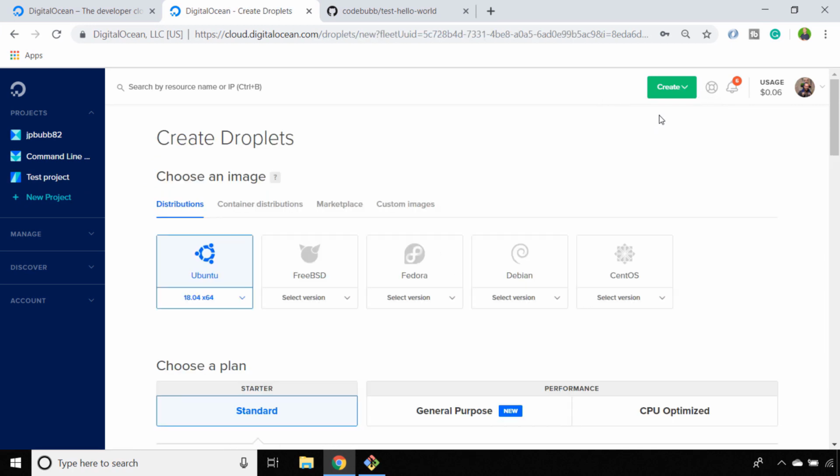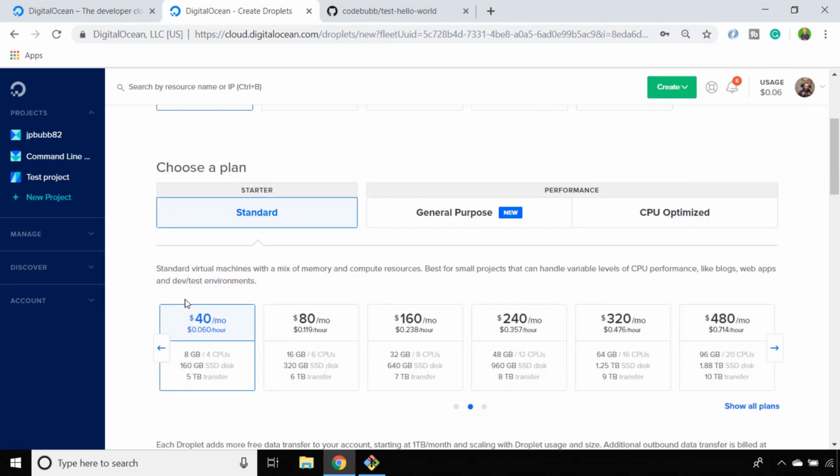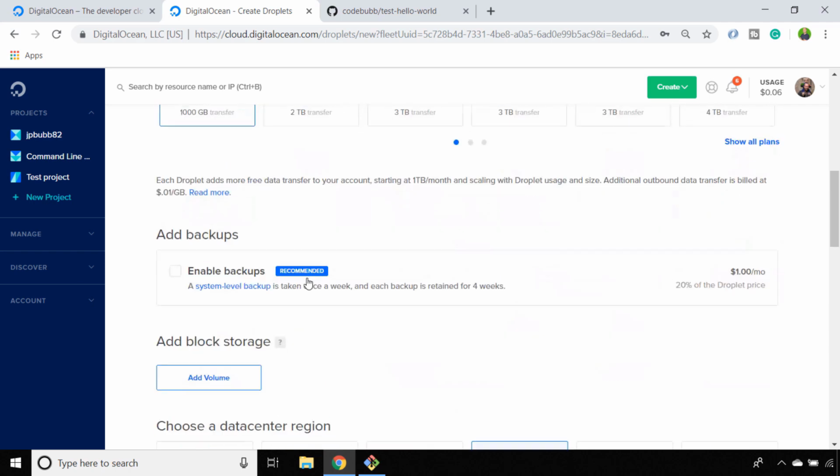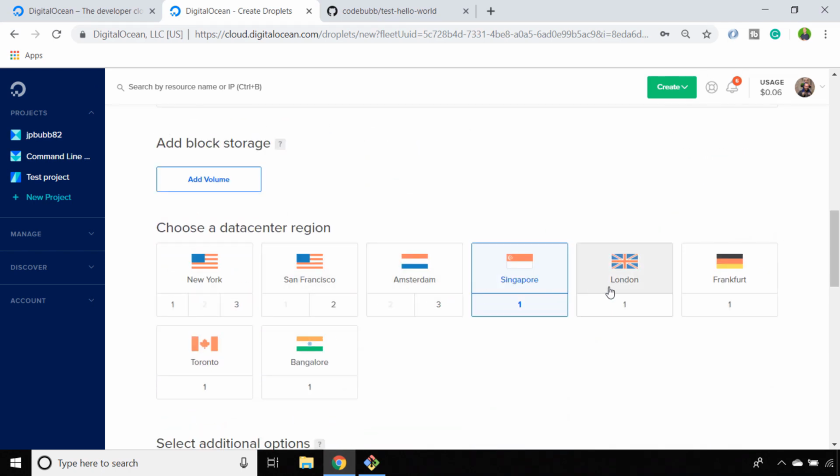And we'll just run through some of the settings. We'll keep most of them as their default. So we're going to install the Ubuntu operating system. And for our purposes, the $5 a month server is powerful enough to host some simple Node.js applications. Next, choose a data center that's close to your location.